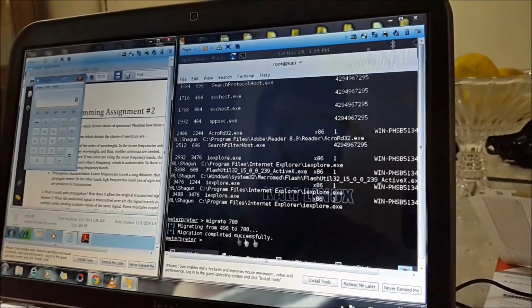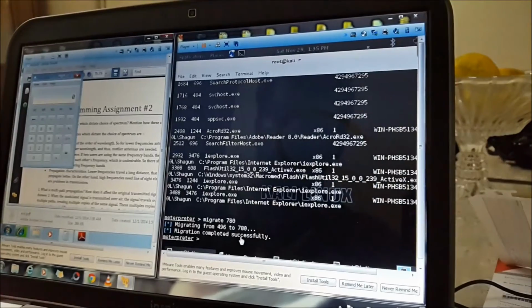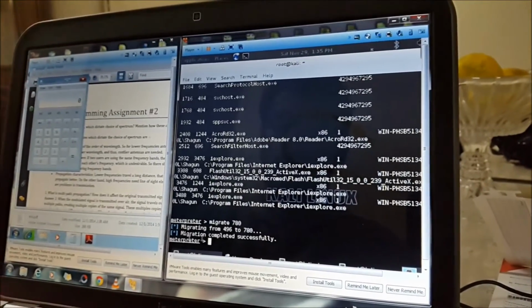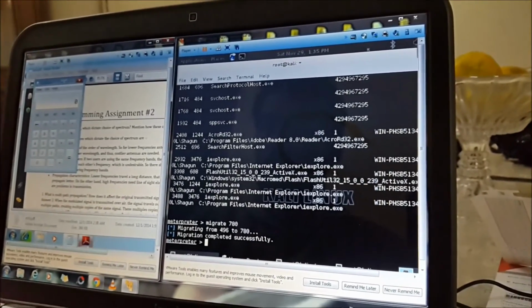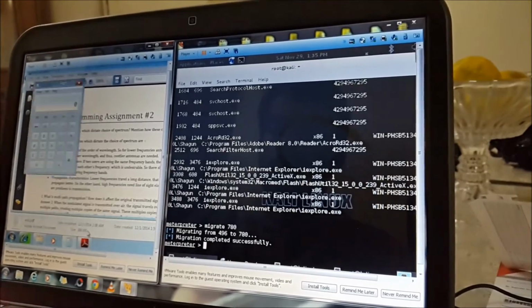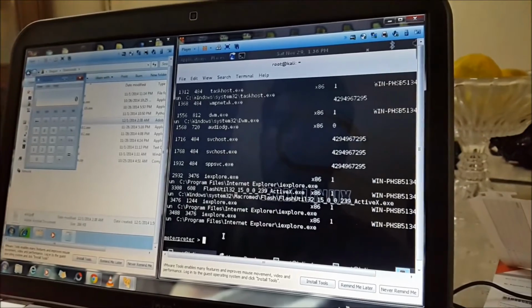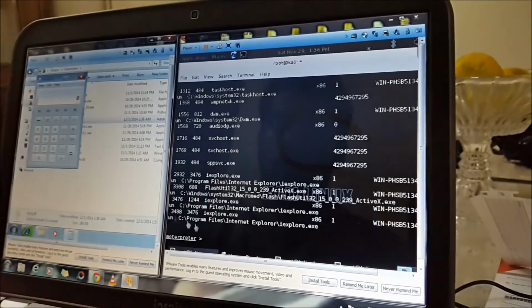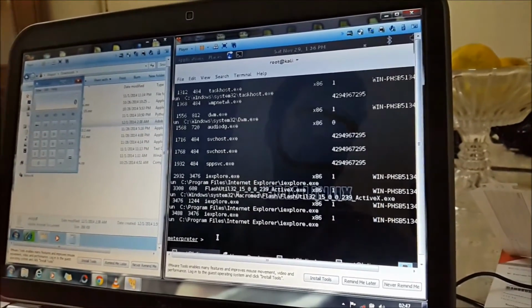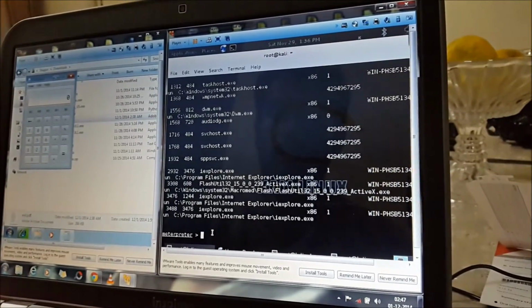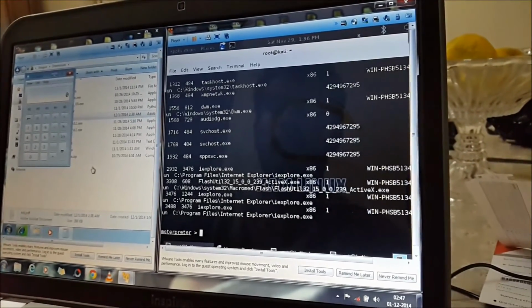Yeah, see, the migration has been completed, probably because this is not one of the system services. Now even if the user closes this particular Adobe file, we still have access to the system. We can still run commands. Yeah, we are still inside. So this is the reason why we need to migrate to some of the important processes as soon as we get into the system, so that we have a backdoor entry maintained.